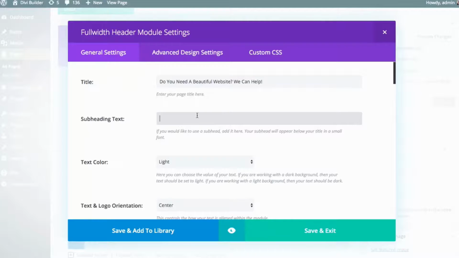And we might even want to add some subject text. So maybe I can add something like, let's see, I might want to talk about how many customers we've had in the past. So I could say, let's say I have a small web design agency. We have like 500 customers. I can say, find out why 500 customers choose our company.